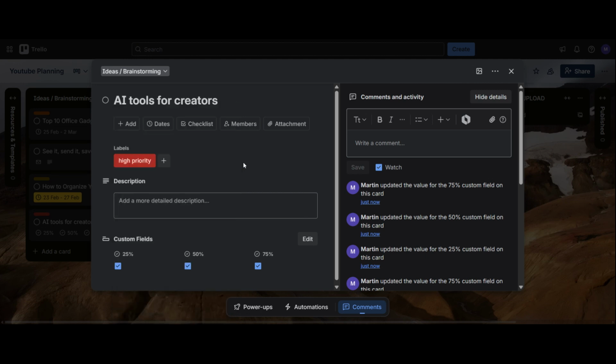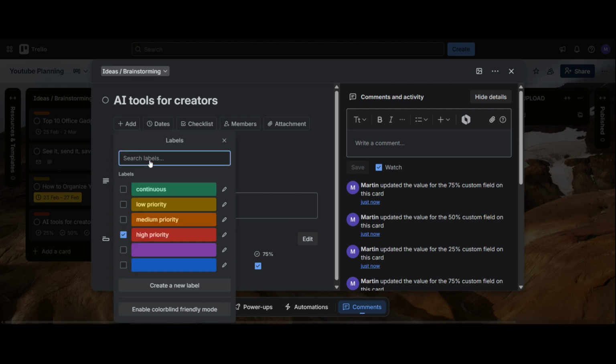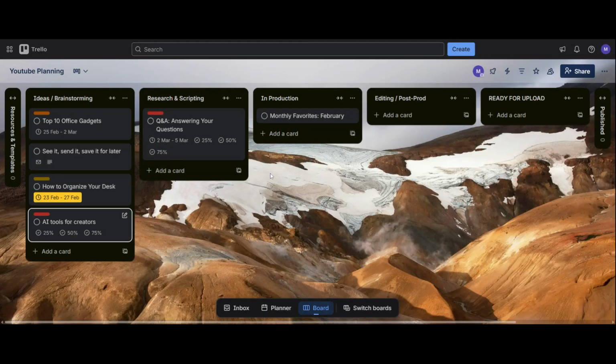Next, let's organize by priority using labels. If you want to color code your cards, open a card and click on Labels. You can create different colors for different priority levels. For example, green for low priority, yellow for medium, and red for high priority. Once applied, these labels appear on the front of the card, giving you an instant visual signal of what needs urgent attention.